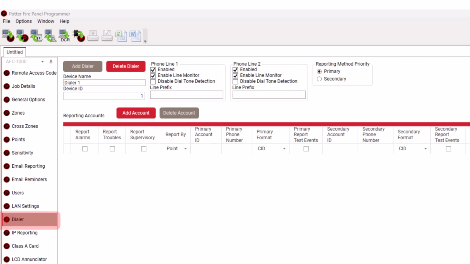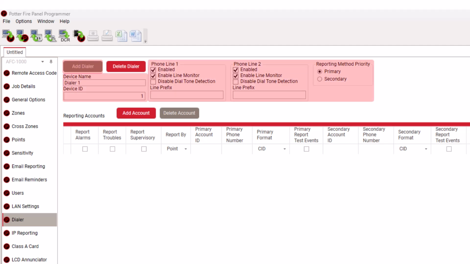The Dialer tab allows the user to program the applicable DACT for panel communication. Selecting the Add Dialer button will add several fields that correspond to the specific dialer information required. The device name field defaults to Dialer 1, the device ID defaults to 1. The device ID must match the physical address on the dialer. The UD2000 comes factory set to address 1, and this field must remain set to 1 when using it. The UD1000, however, has a configurable address.